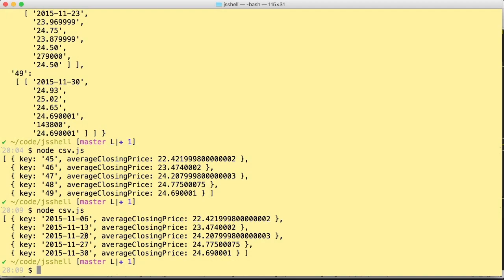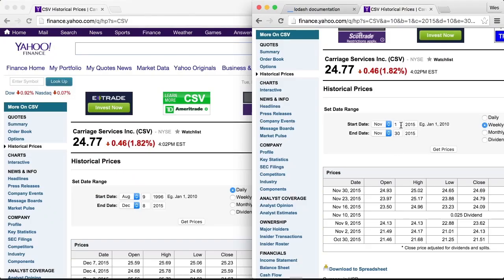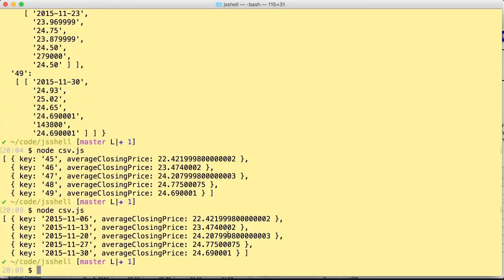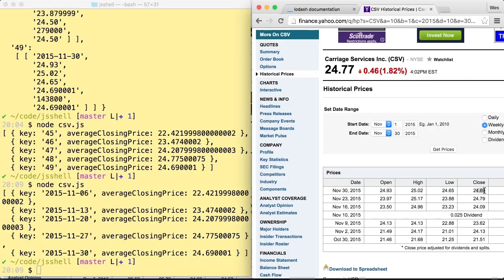If we hop over to the Yahoo historical prices, I've already loaded this up here. I've run November 1st to the 30th and pulled all the weekly prices. And you can see for November 30th, I have November 30th over in my data set here as 24.69. Then we have 24.79. That's pretty close. 24.09 is not quite 20, but we're pretty close here in our values. Again, the official way this is computed is probably not how I'm computing it.